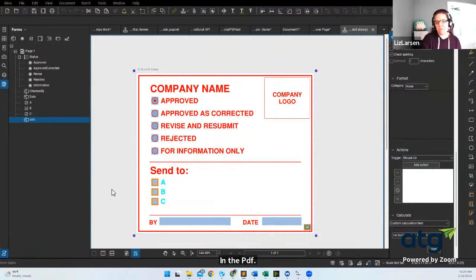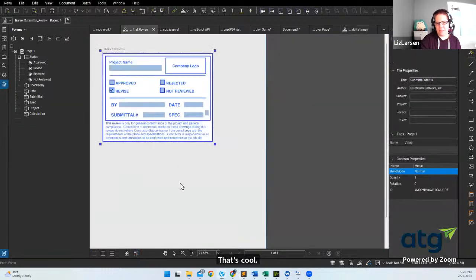That's cool. Do you have anything else? Yes, one stamp to rule them all. Yeah. So that's what I've got going on with stamps.